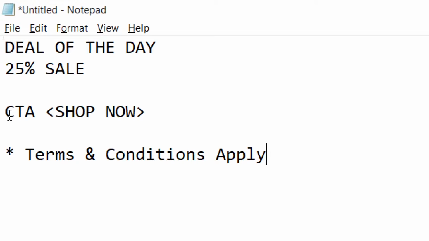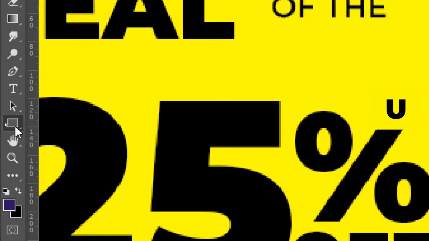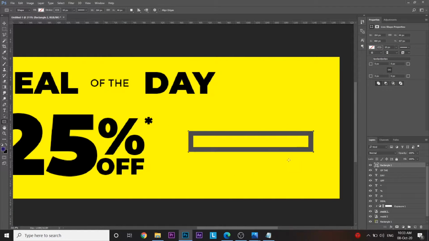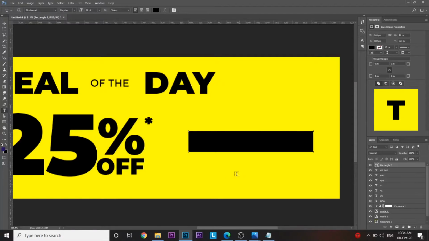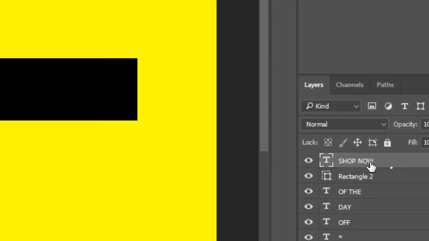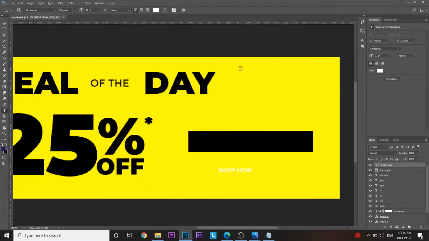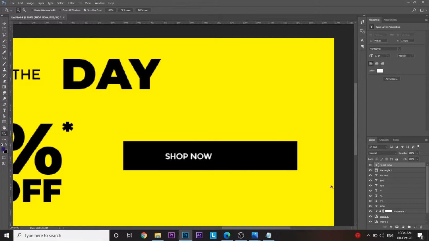Now I need this particular Shop Now button. So to create the button, first I'll hit U for the rectangle tool, create one button. Now hit T, make a text saying Shop Now, enter. Choose the color of this text as maybe white. Move the text on the button so that you can see it. Now let me just make the sizes proper so that you can see it.